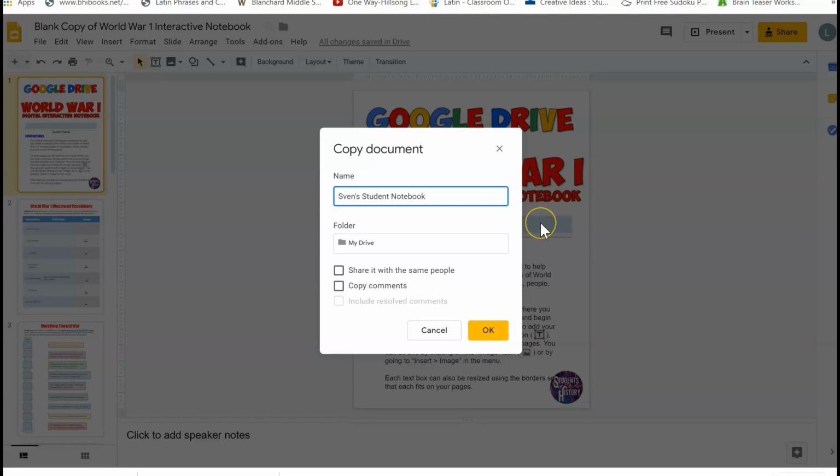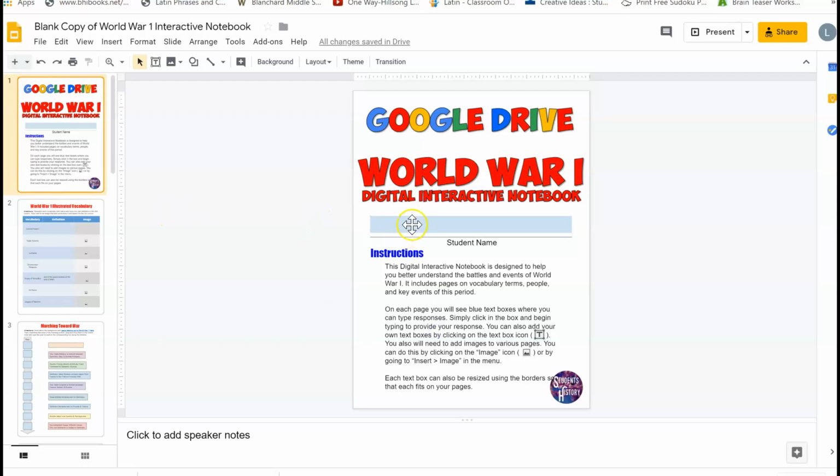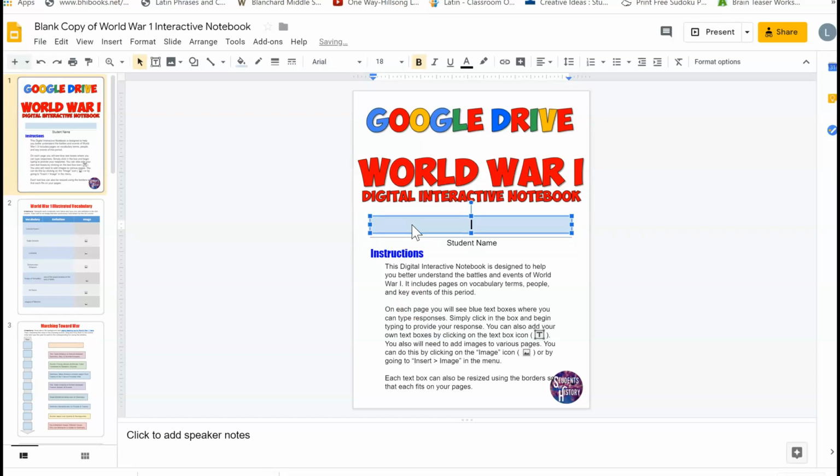Okay, Sven's Student Notebook, that's what we'll call it. So you can save it into a folder if you'd like. You don't have to save it in a folder. And I am not going to save it, but I will show you what to do here. So when you get here, then you can type your name in, and you can get ready to work.